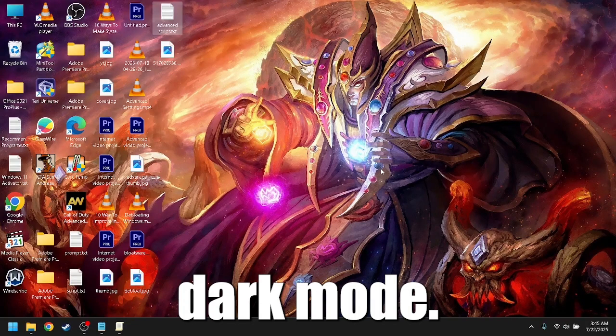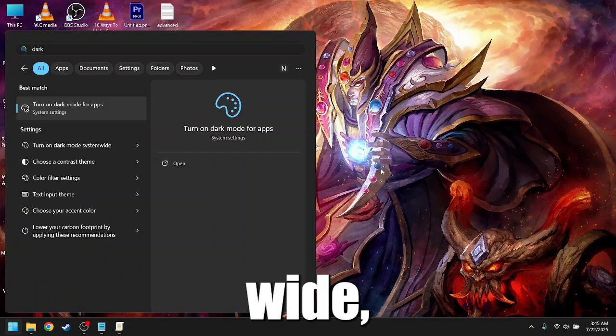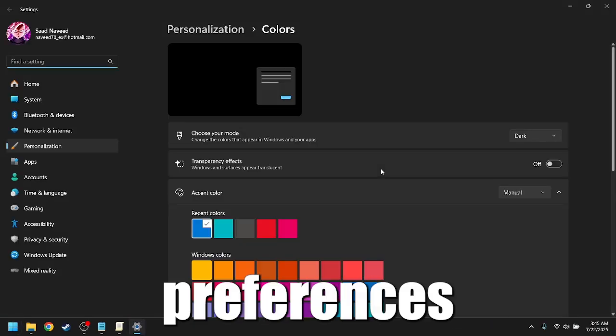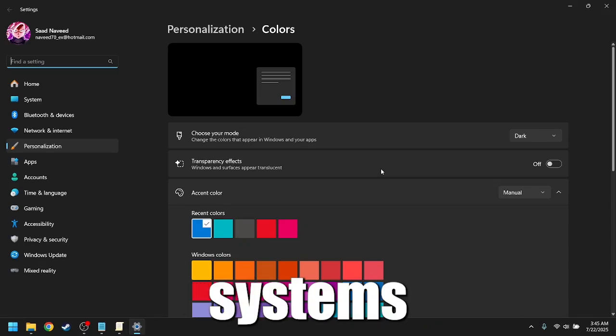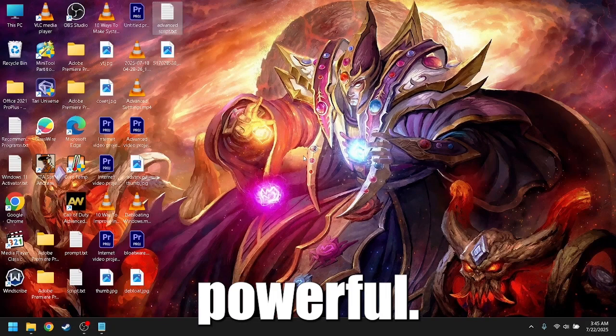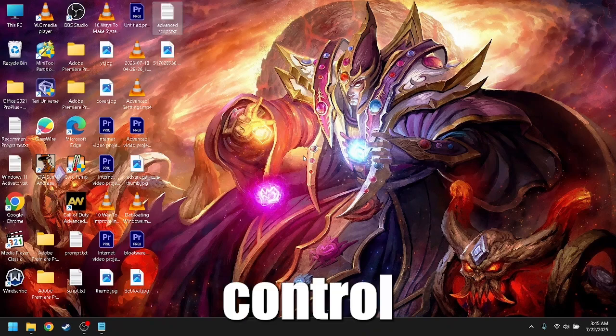10. Enforce Dark Mode. You can force Dark Mode system-wide with the registry, but GPEdit can help enforce UI preferences in enterprise systems. And that's it. 10 powerful GPEdit tweaks that put you in full control of your PC.